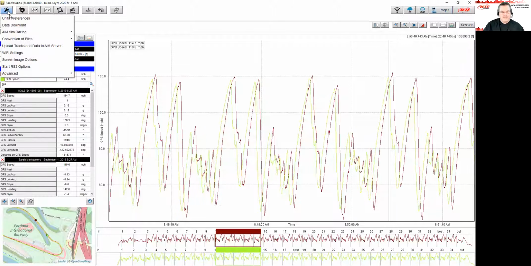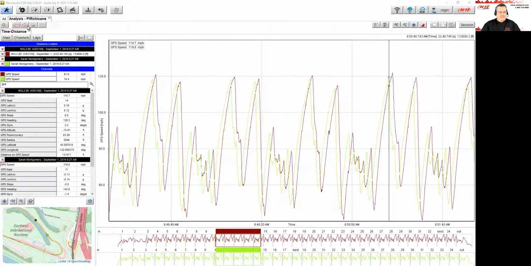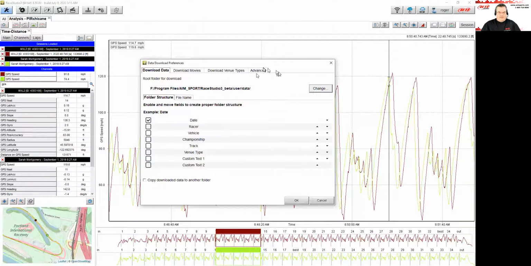There was one other thing that we just want to make sure you do, and it was under advanced? Nope, it was under, where was that at? Data download? Yep. I think.